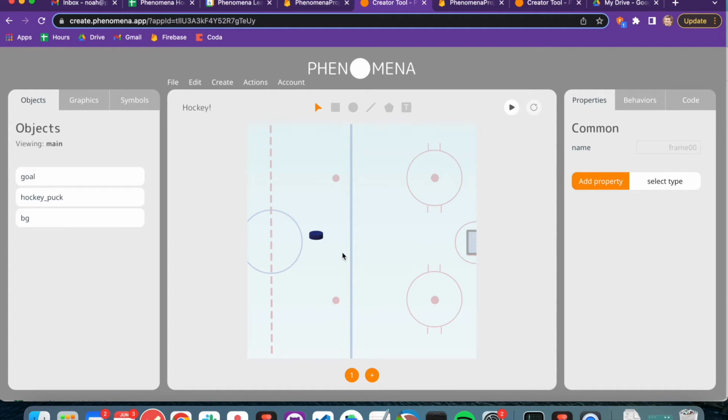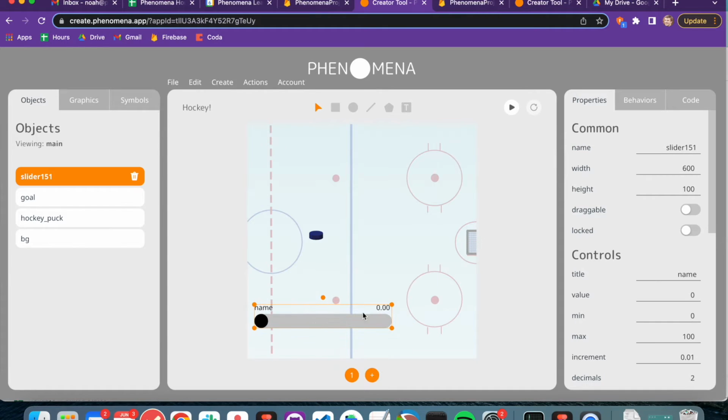Now what I want to do is add sliders to make the velocity of this puck controllable. So the way you add sliders is in this create menu, create slider. And note you can create other controls too, like buttons, which we will use in just a second, but also an arrow, switch, etc. So I'm going to create a slider, and I'm going to make the width of this slider just a little bit less. So I'm going to make this 300 pixels.